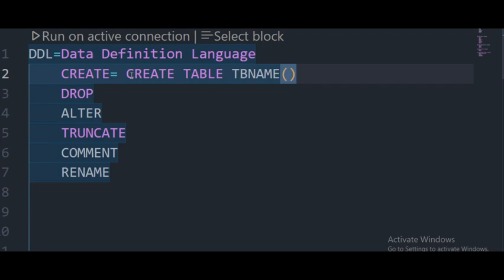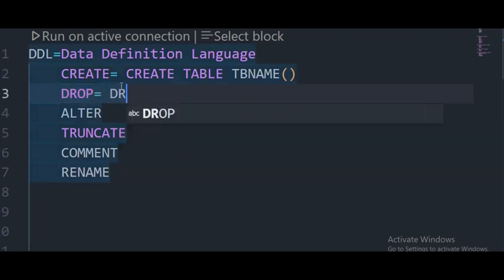Let us now take a look at another command, which is the DROP. This one deletes objects from the database. You can use it in this way. You use the command drop, then you can drop a table, then you provide a table name, TB name, like that.